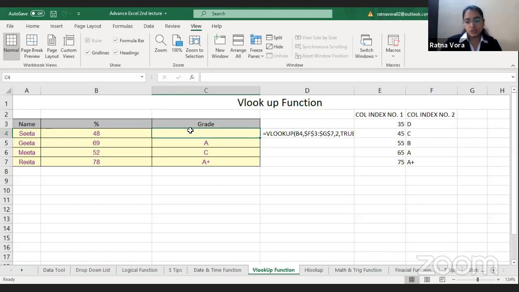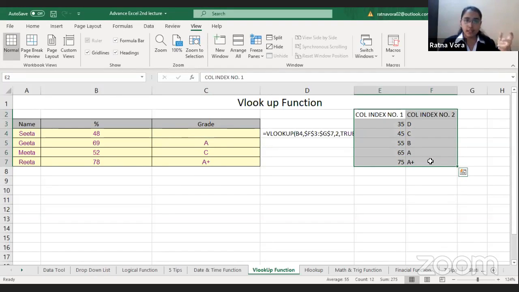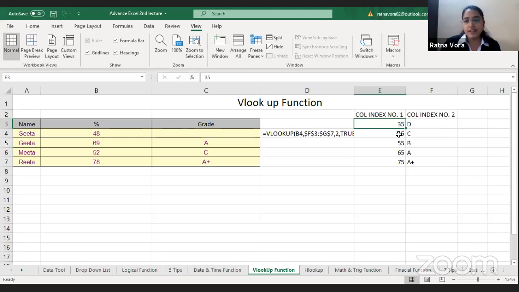So I am pressing equal to VLOOKUP. You can see over here I have put the requirement: if a student gets marks between 35 and 45, you want D grade; between 45 and 55 you want C grade; between 55 and 65 you want B grade; between 65 and 75 you want A grade; and more than 75 you want A plus grade. That result you just want.